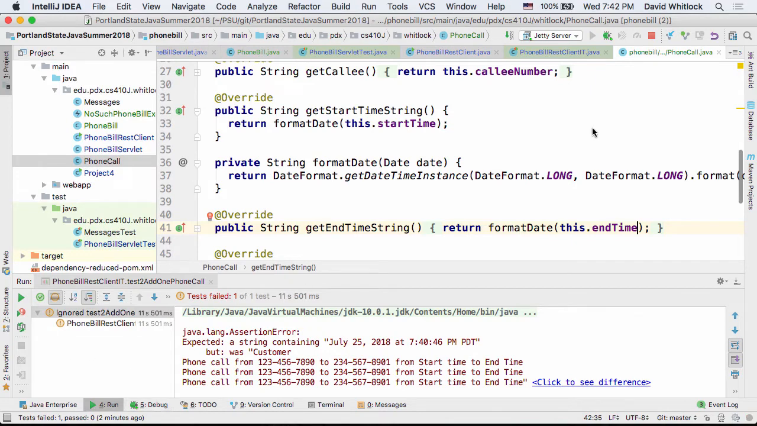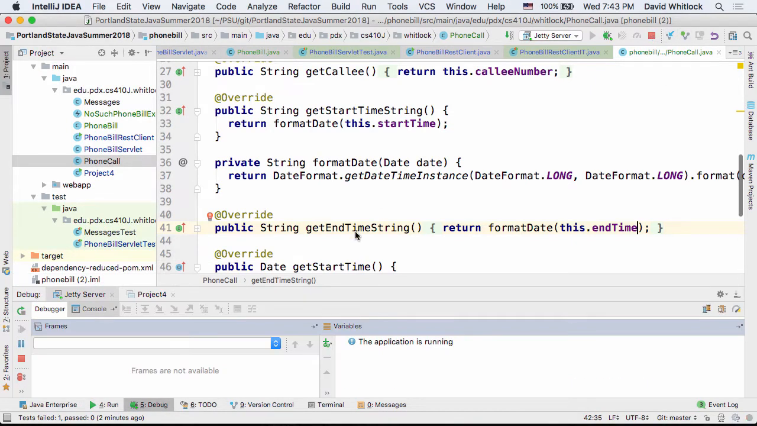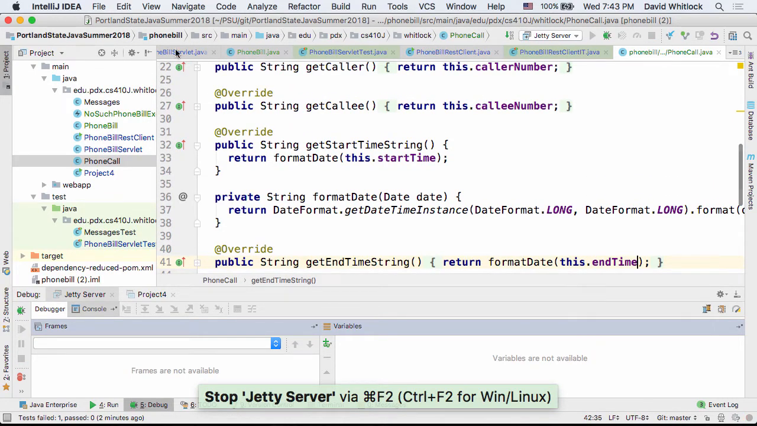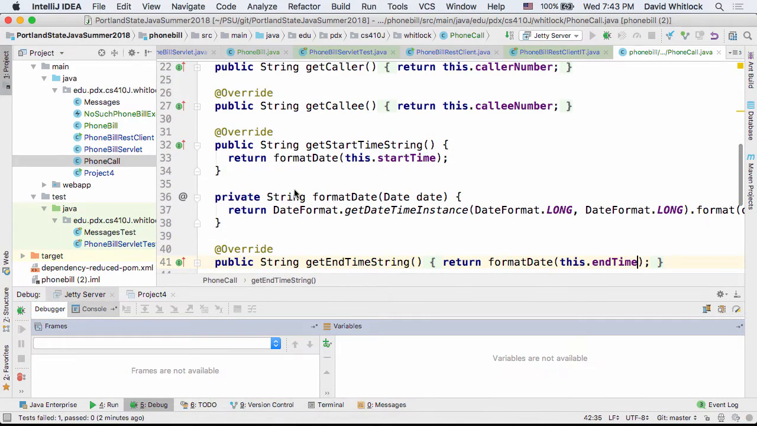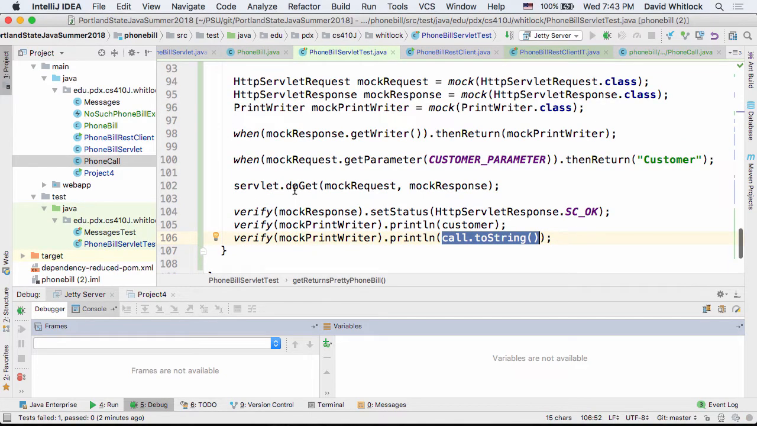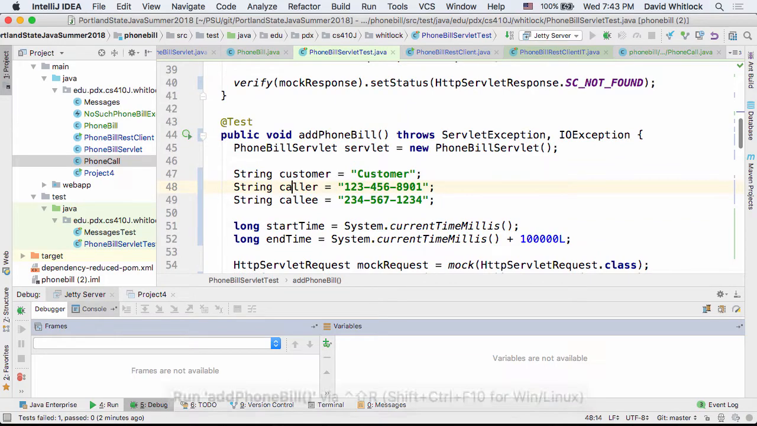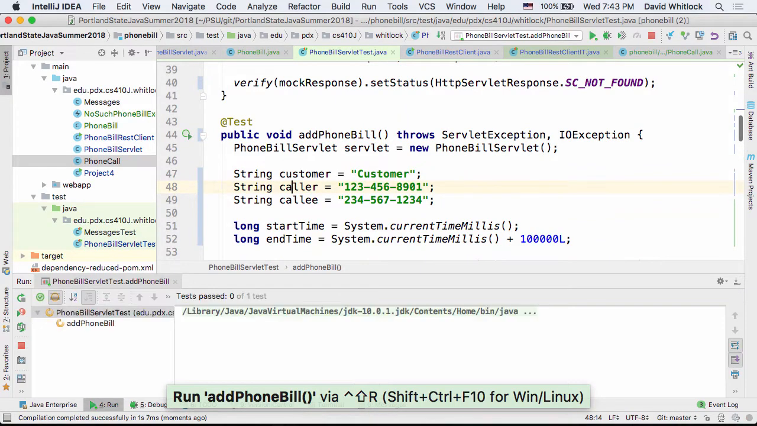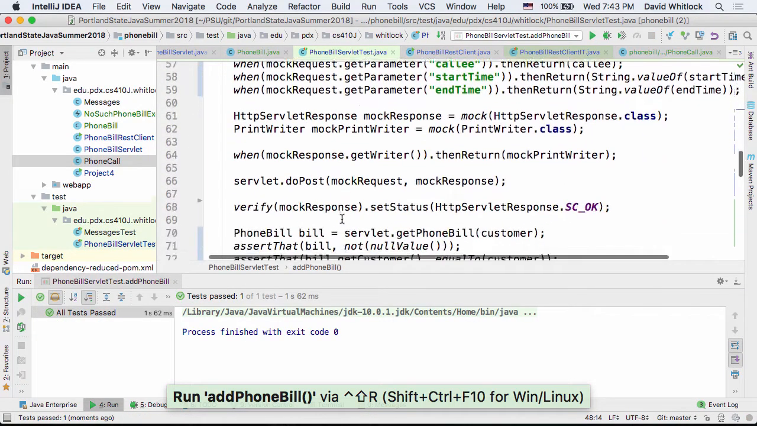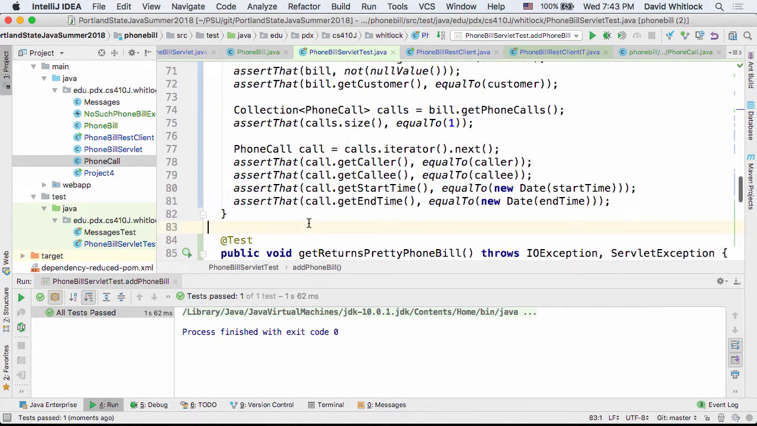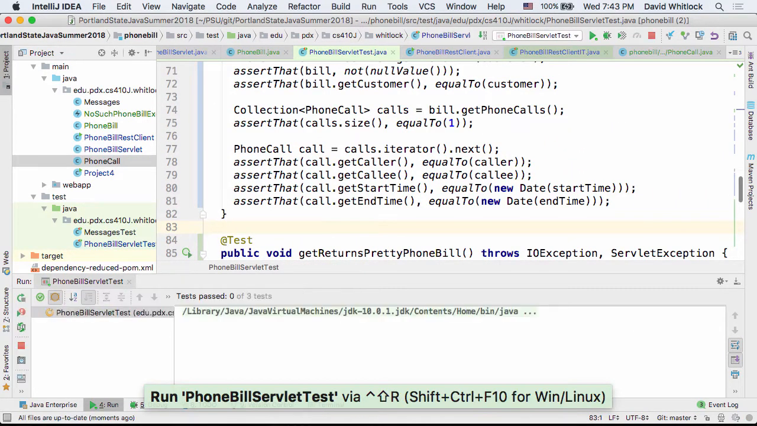So let's stop debugging. Is anybody debugging? Yeah, somebody's debugging. I'm just going to stop all that. Okay, good. And now I'm going to go to the servlet test, phone bill servlet test. Well, I'm just going to run everything. And I've broken other things, actually, in the process. Let's find out. So does add phone bill work? That's cool, and that's the thing that does the get phone calls, so I guess it's okay. Let me run everything else while I'm at it in the phone bill. Everything, oh good, everything passed.